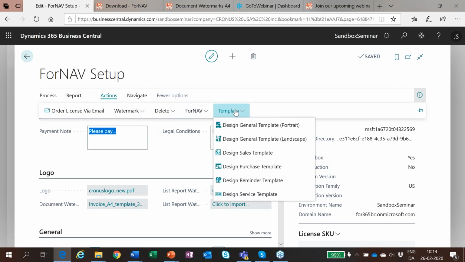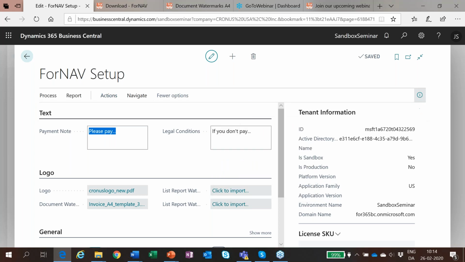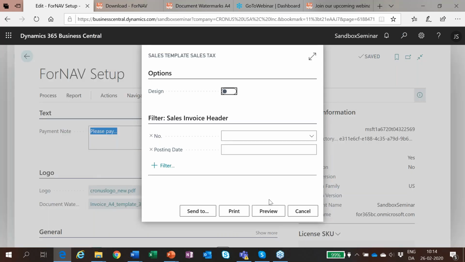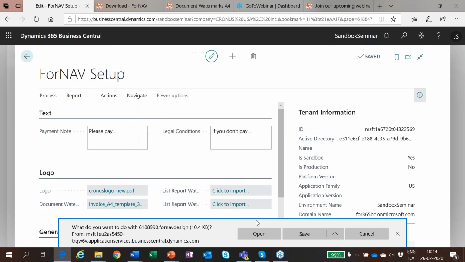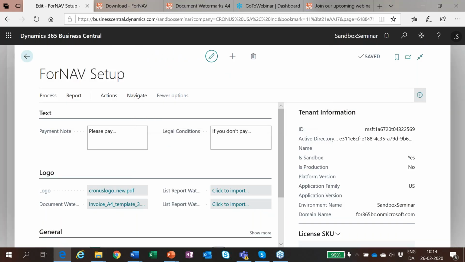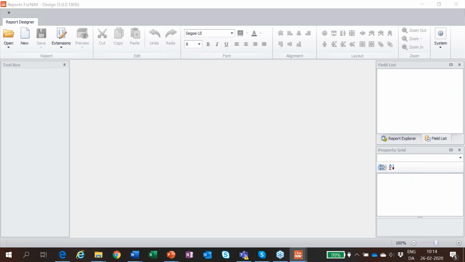Out of the box, we provide these 6 templates, but you can basically build as many templates as you want to. They are simply reports, so there's no real limitation in terms of how many templates you can have. If I open the templates, this time, instead of previewing it, I will say design. So I open the designer, and now instead of viewing the report, it will open the report in the ForNAV designer tool.